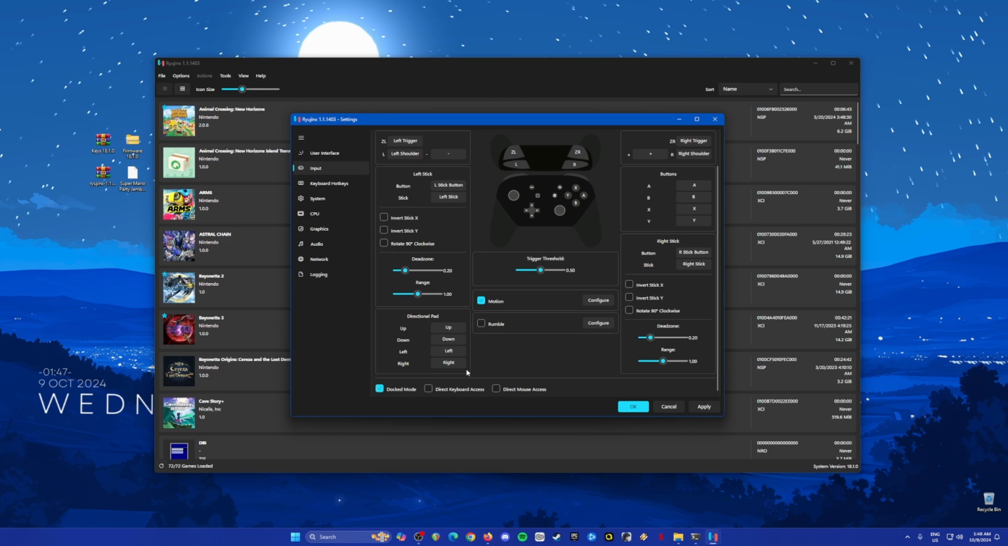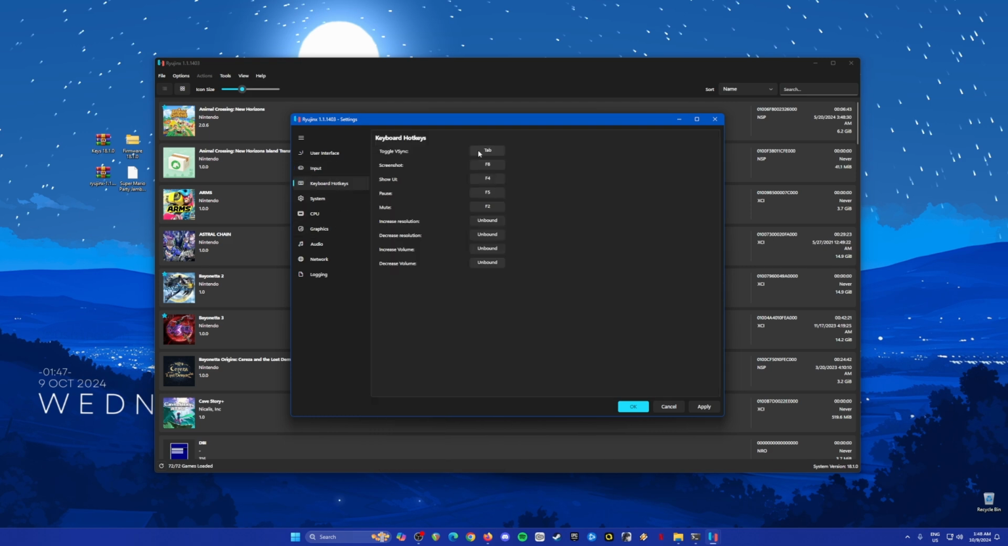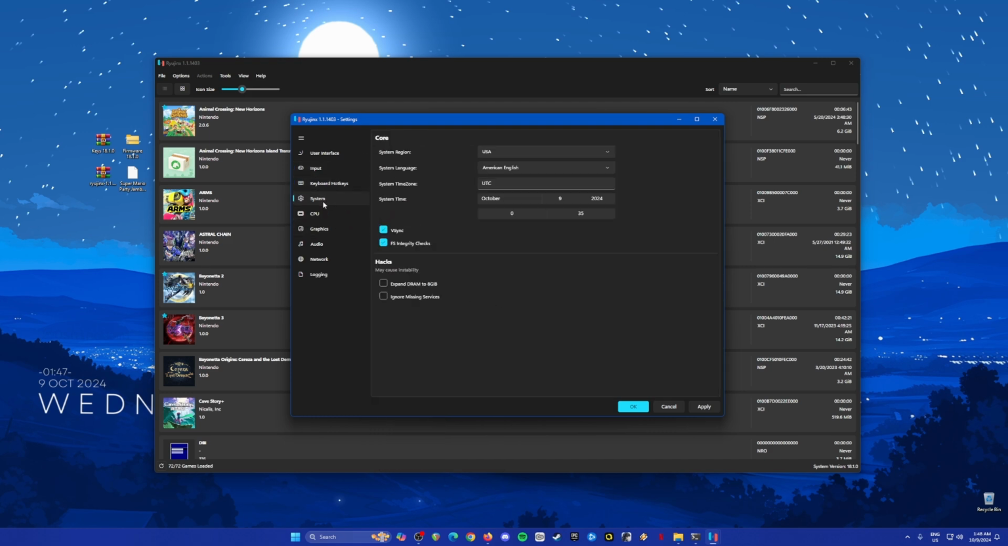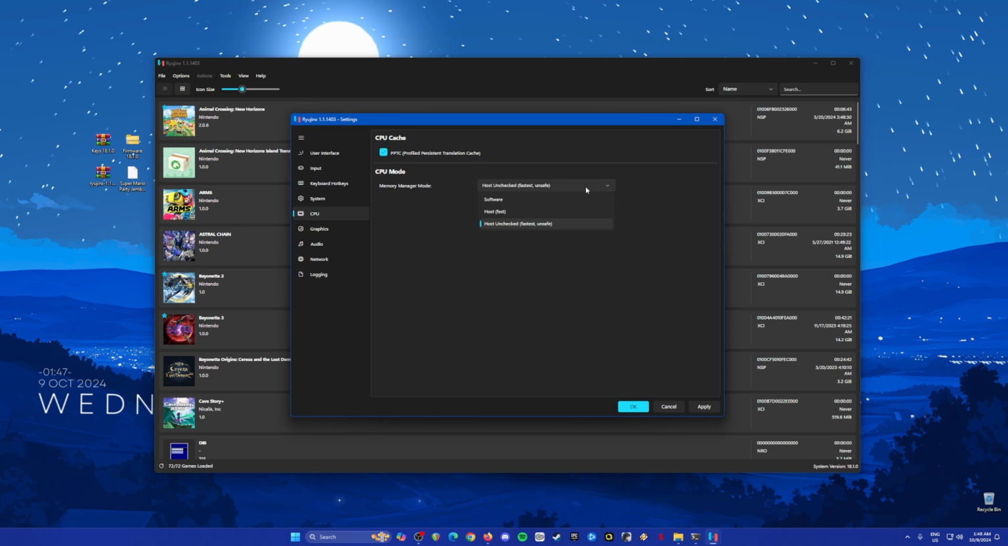Then click on dock mode. Keyboard and hotkeys, no need to change. This is default settings. System, you can change the system region, language, time zone, and time to whatever you like, but be sure to check the VSync and FS integrity checks. Then go to CPU. You should check the PPTC. Host mapped memory is the setting here.